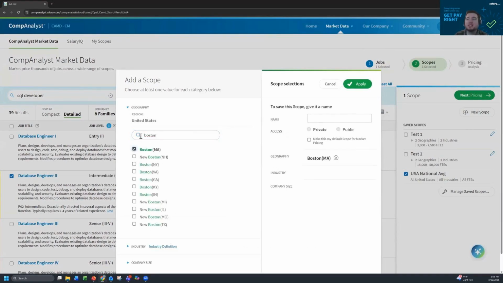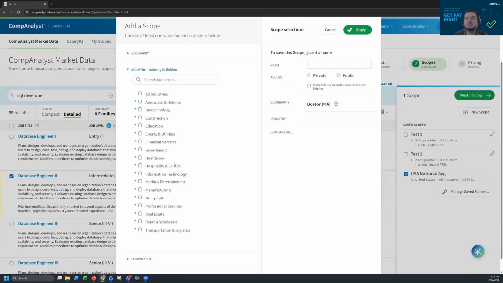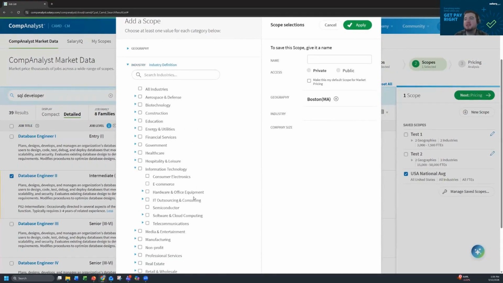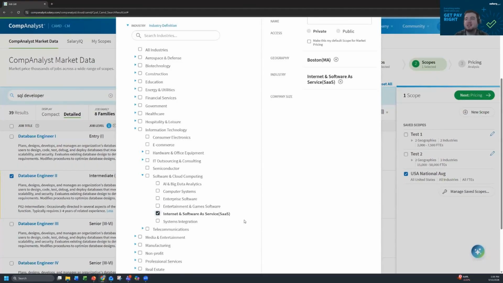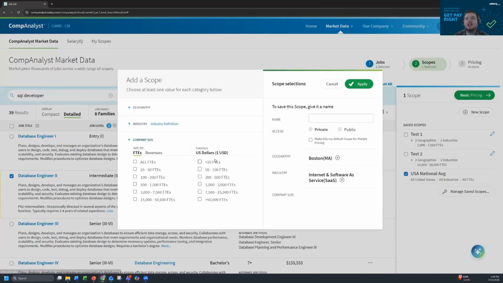Great. We can look as high level as the national, as low level as the state, as low level as the town name when it comes to our geographies. We also have 225 industries and sub-industries available. If I wanted to look at IT, maybe I want to be in software and cloud computing and SaaS, I can get all the way down to that level. And then lastly would be your organizational size, either by FTEs or by revenue buckets.